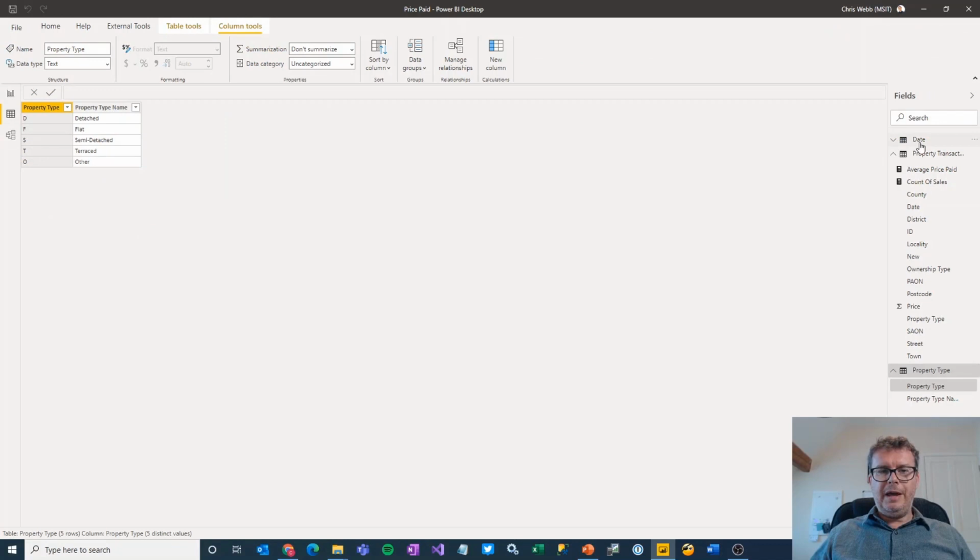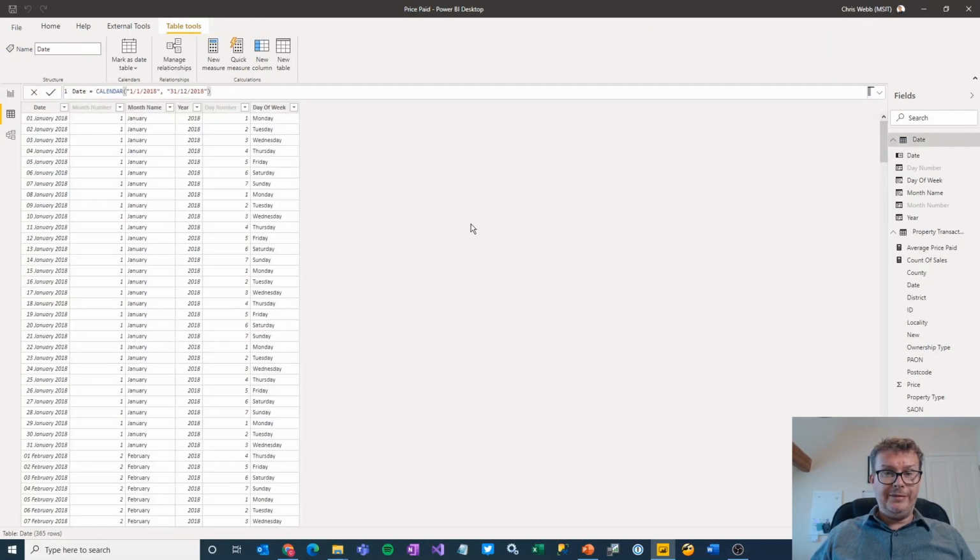I've also got a date table. We should always have a date table in our Power BI dataset that allows me to look up dates and break them down into months, years, day numbers of week, and days of week. So that's the data that I'm going to be using for all of my analysis.